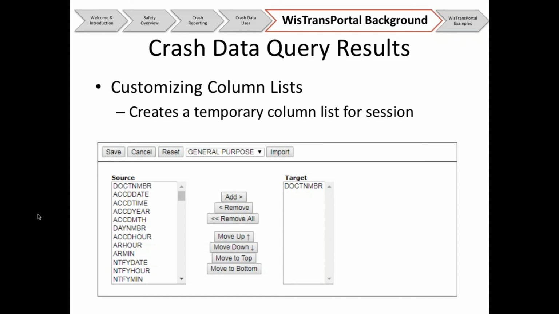If you do it here on this page, it'll create a temporary column list for this session. If you want to save it, there's an ability to save that column list for use across sessions. So that's important to be able to look at as well.